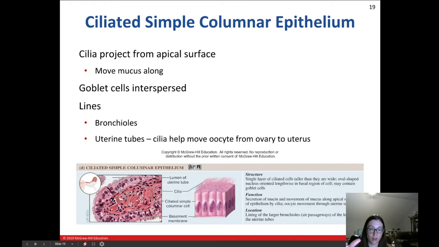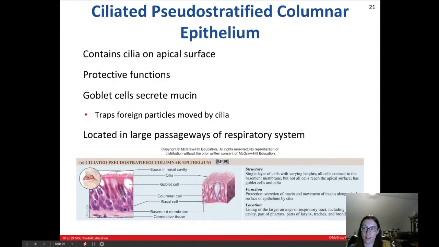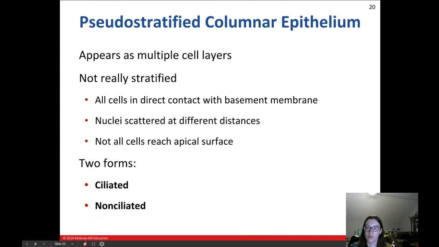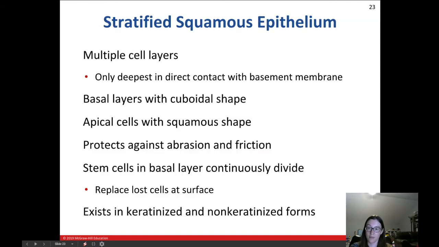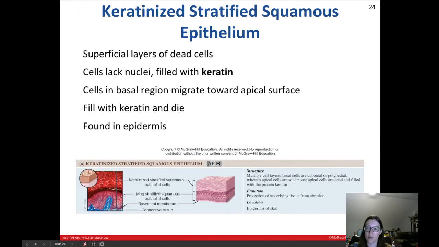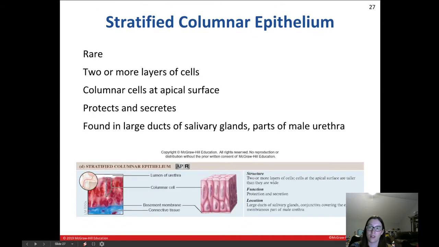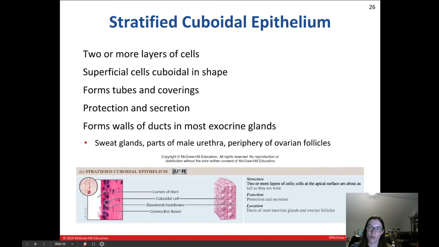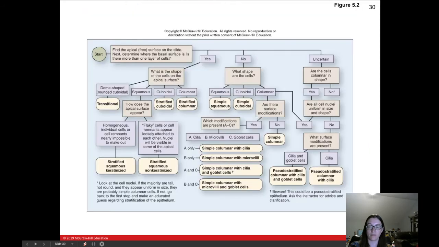Now, this is part of chapter 5, so it's not going to be on your first exam. It'll be on the second exam. So don't get too caught up on that yet. Pseudostratified columnar epithelium can also be ciliated or non-ciliated, right? And they've got goblet cells. Let's see. Stratified squamous epithelium, right, can be keratinized or non-keratinized. Stratified cuboidal, stratified columnar, both of these are more rare. And then finally, transitional epithelium is found in the bladder.